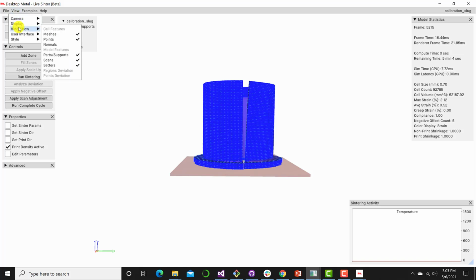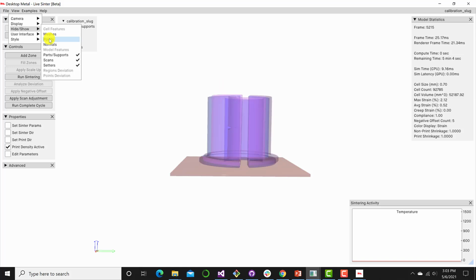part. If I say hide show meshes and points, you can see there's the scan in pink and you can see the part in blue. You don't have to get them exactly lined up, just close enough.